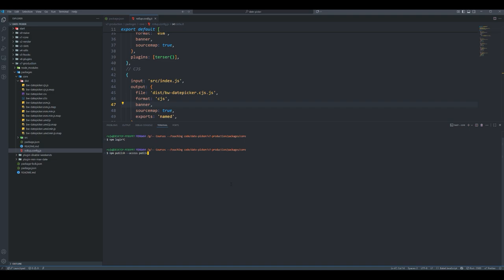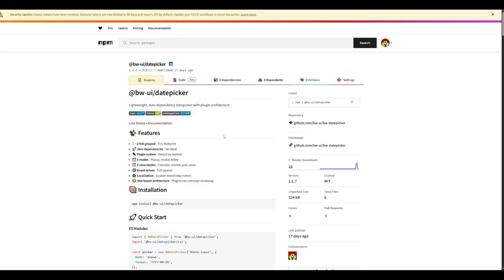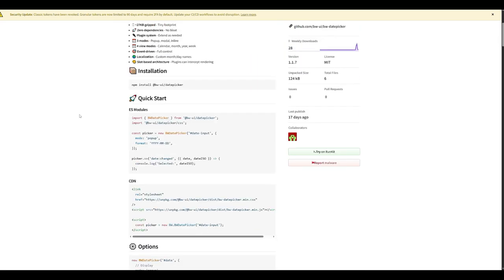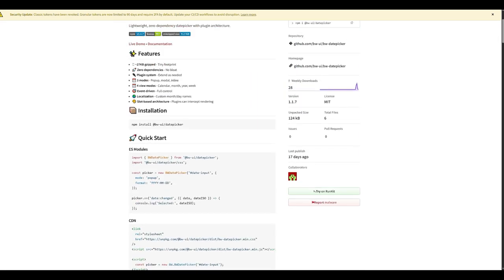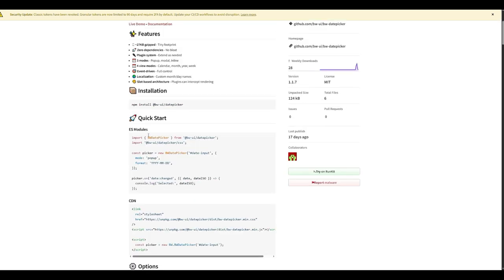I have already published it, so I'm not going to run this command, but if you run it, it will be published on your npm account. So if you do this, you will have your npm package published successfully. And once you publish, you will be able to access it, and you can say this is my black and white DatePicker, already published and with the complete documentation.